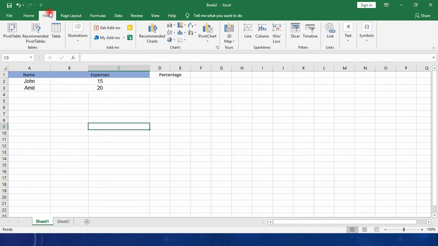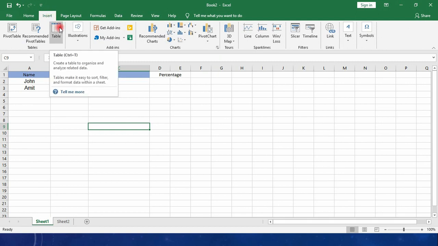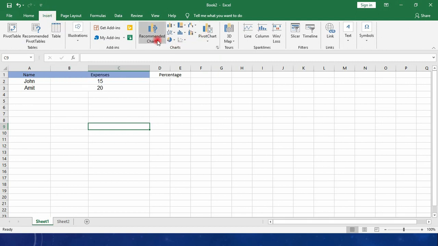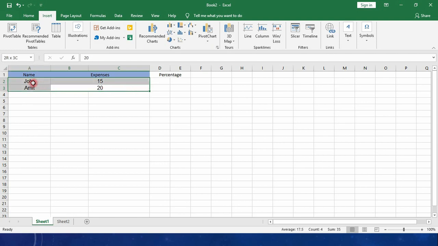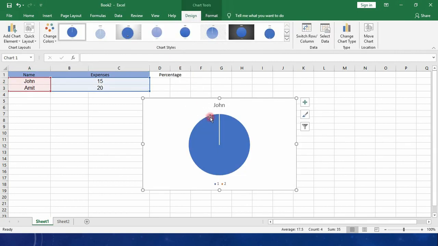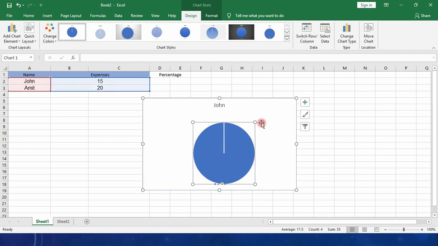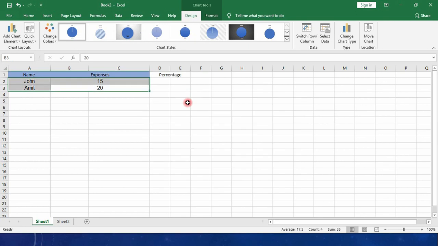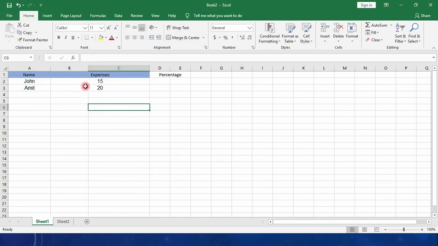Going towards Insert, as you know, the table will create a table. Over here, one beautiful thing about Excel is that you can create a chart. So for example, I'm selecting this data right now, and I will be creating a pie chart. I need a pie chart. You can see that two charts have been created in the names of John and Amit. So I will be deleting this first of all. So it's 15 and 20.